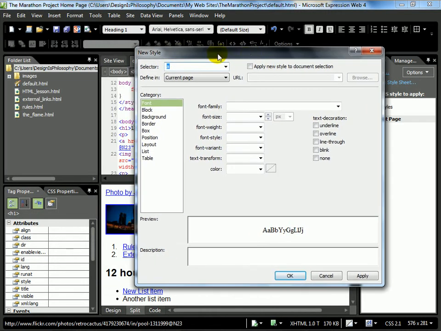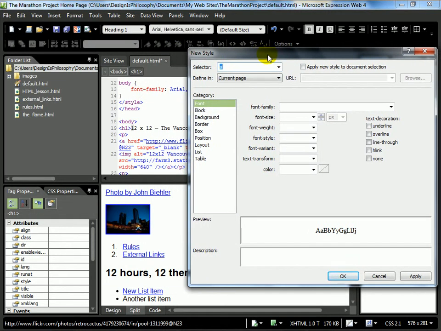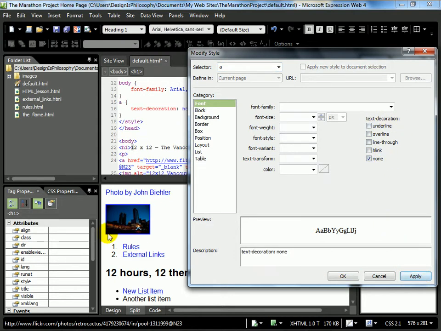A, as you remember, is the anchor or the links. Drag your New Style dialog to the side so you can see your hyperlinks on the side here. Now let's first get rid of the underline. Under the font category, you'll see there's this text decoration option that has underline, overline, line through, blink, and none. By default, links have underlines. So to remove them, you check text decoration, none. Click apply, and you'll see all those underlines disappeared.